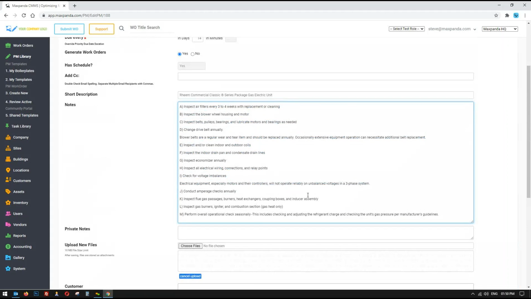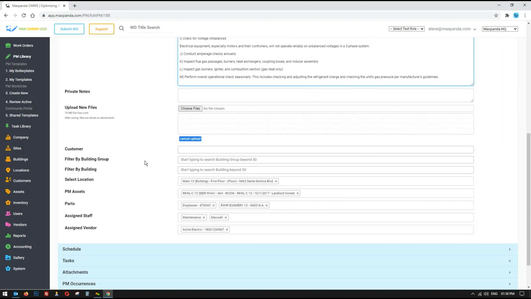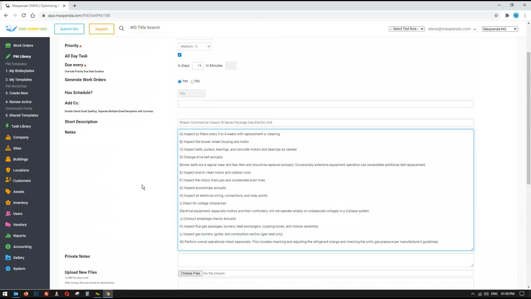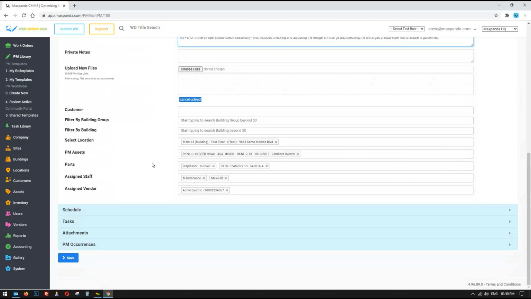So again, you can write them up, and whenever you print your work orders, however you're typing them, they will look exact, like so. So when our preventive maintenance, we want to tell people where the asset is, which asset you're working on for this PM.